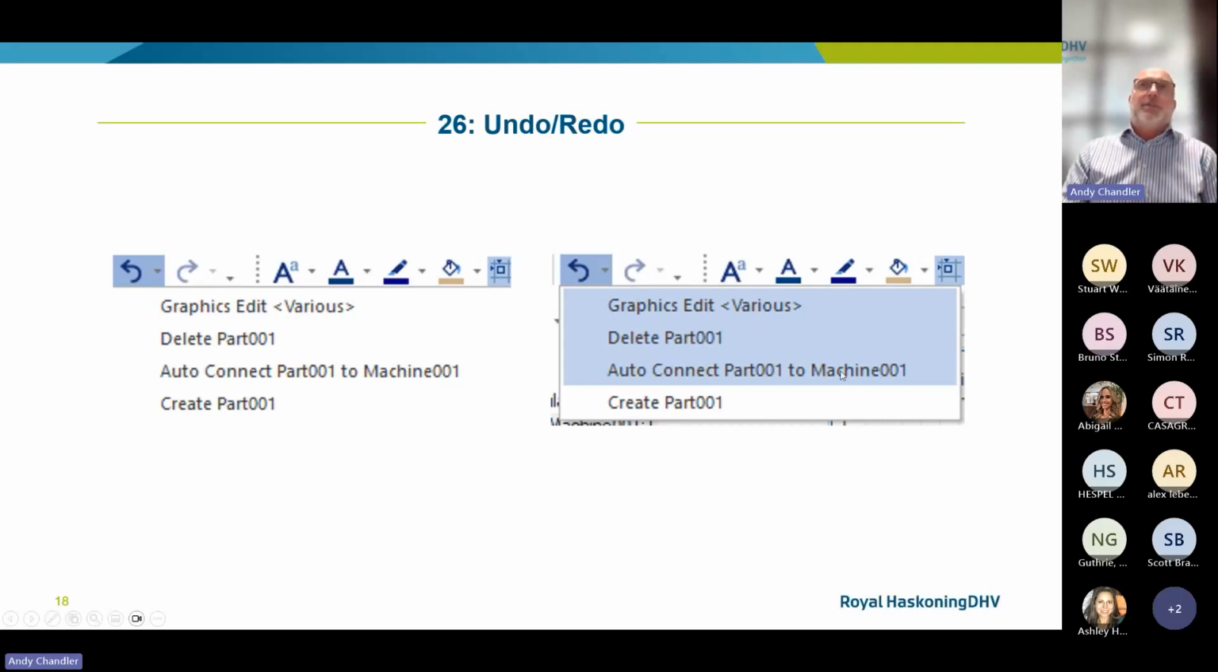We're not able to pick just a single change, because here, as we can see, we've created a part, we've deleted a part, so I couldn't just do the auto connect part, because it's already been deleted by the time I want to do it. So we have to go through these one by one, and then that can get us back to the state that we were in at this point.